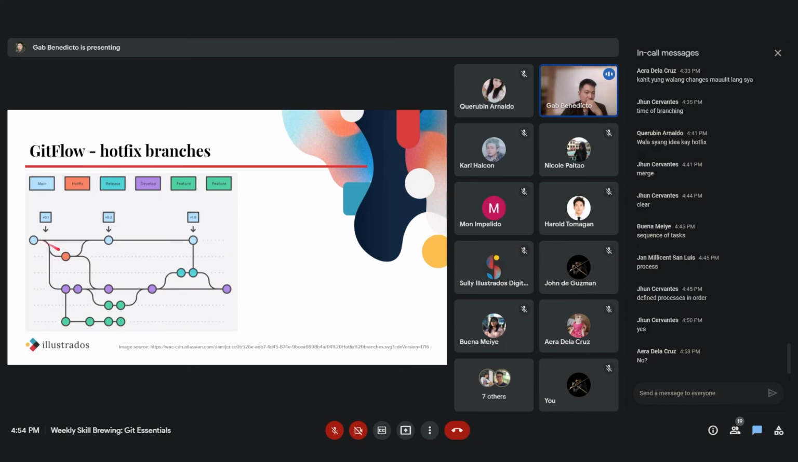Again, gagawa ka ng sarili mong hotfix branch kasi kailangan na kaagad ma-fix to sa production. So, dapat mag-branch off ka from the latest and greatest code. This is not the latest and greatest code. This is not the latest code. Ang latest code, as we mentioned, is the main branch. Branch off ka sa latest code na gumagana. Do your changes. Ayusin mo yung bug. Merge back mo kaagad. Then, merge down mo sa develop, para eventually masama siya sa mga features na ginagawa ng development team. Okay? So, clear naman si hotfix branch?